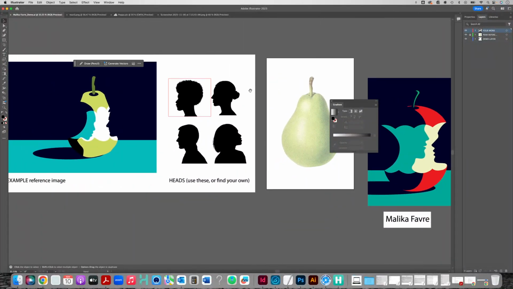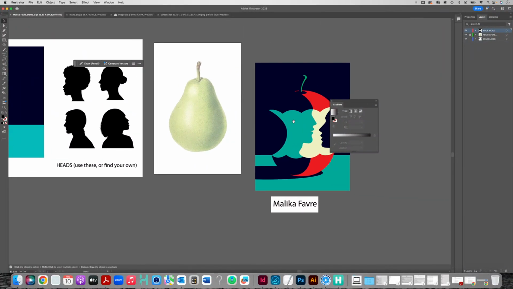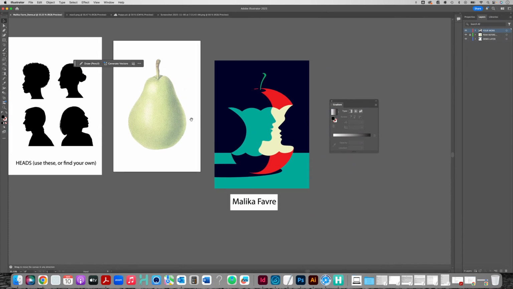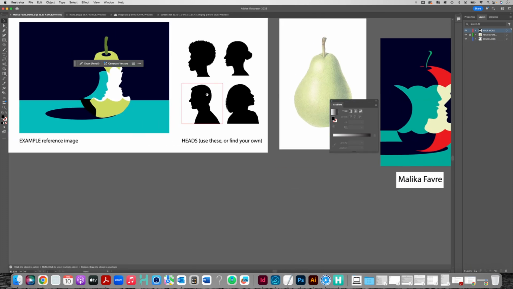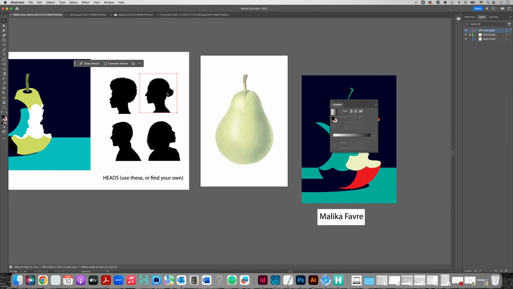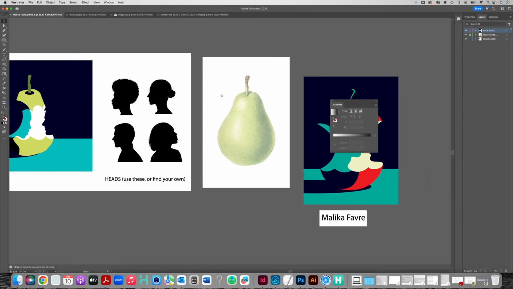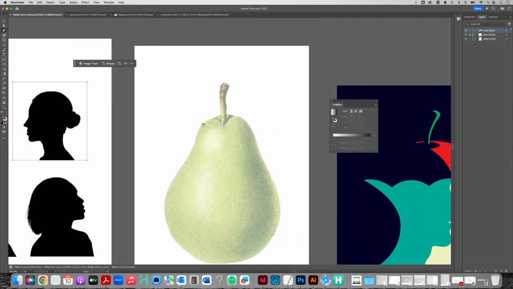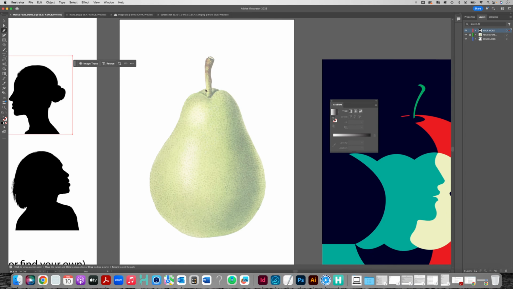We're going to create an illustration in the style of Malika Favre, who is the illustrator that created this image here. This is an example of what we're going to create, and these are some heads that you can use in the illustration. The first thing you want to do is use your tool of choice to create the contour of the pear. I'm going to use the pen tool and show you how I do that.